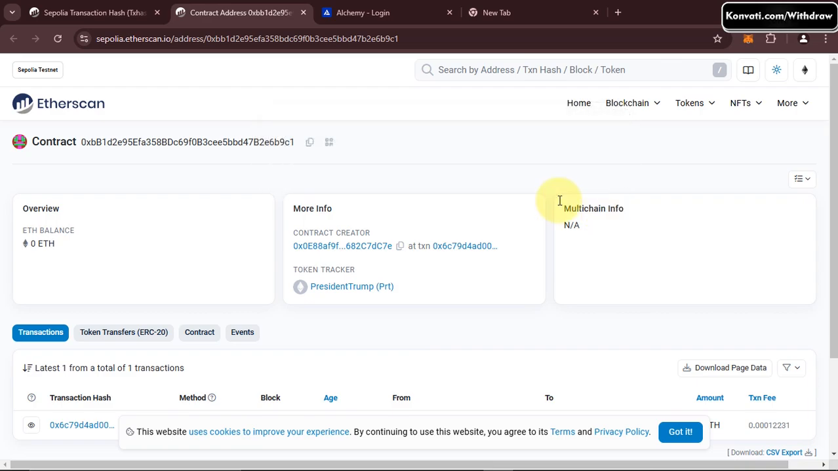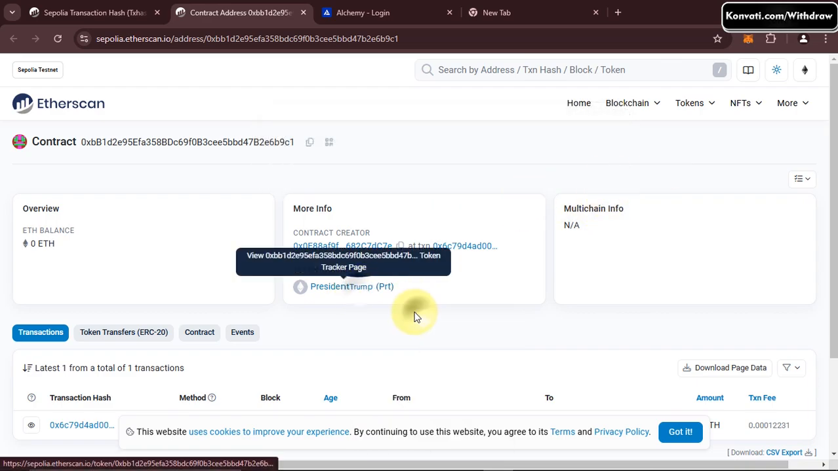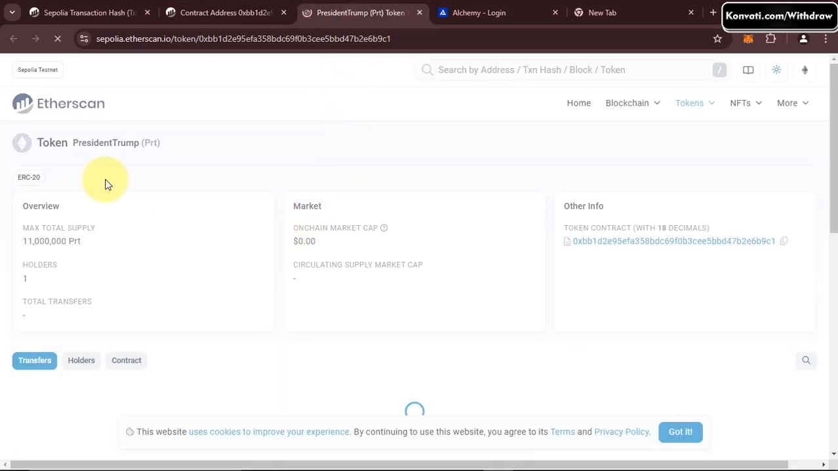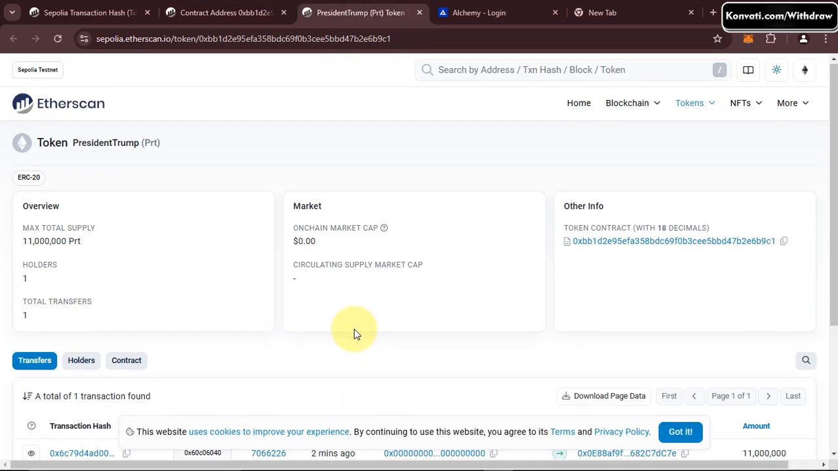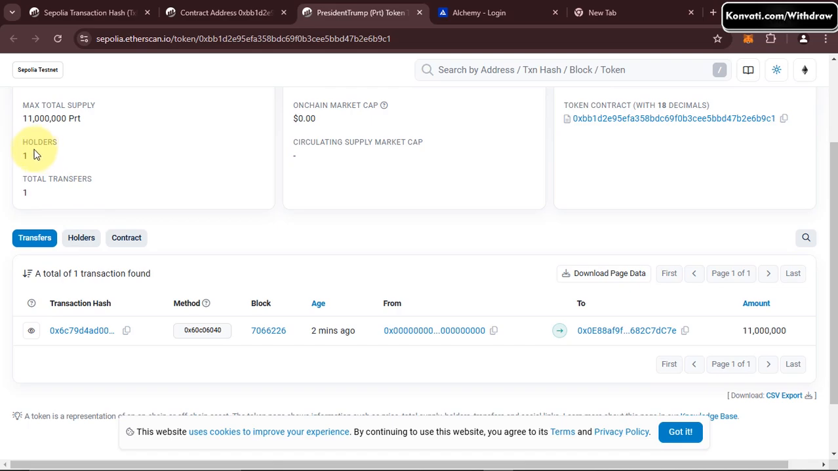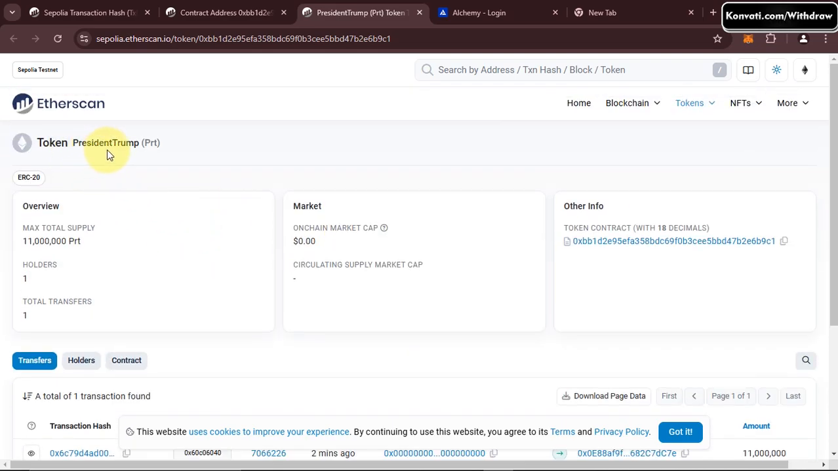As you can see, guys, this is the token President Trump. You know, he recently won the election. As you can see, guys, we have a total supply of 11 million PRT, President Trump. Okay, and as you can see, we currently have one holder. So this is the token President Trump.